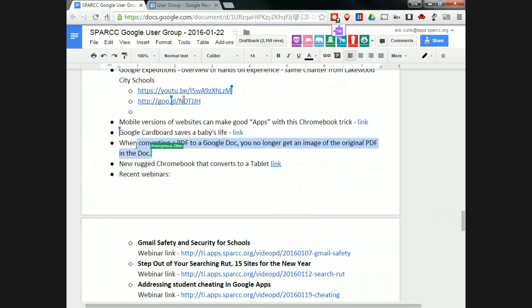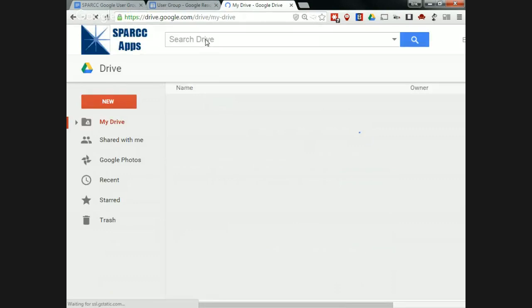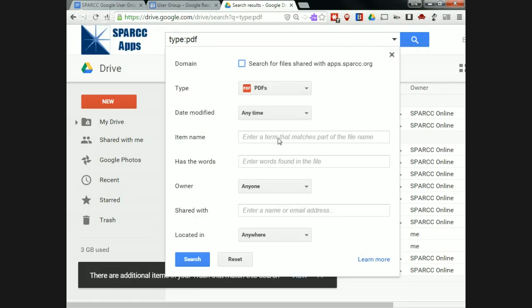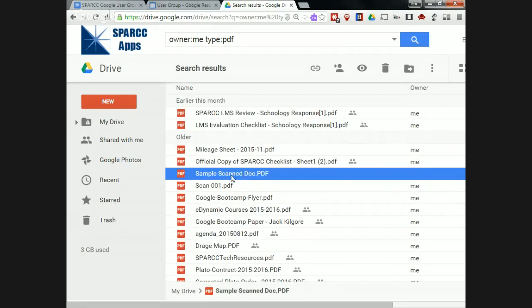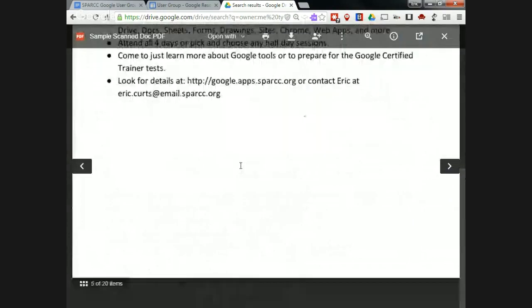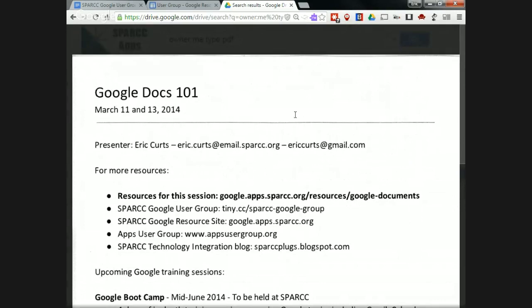This is something we've noticed over the last week or so. It seems to be a change in how Google converts PDFs to Google Documents. In the past, so let me fire up my Drive here again. I go to Google Drive, and if I search for a PDF, I'll grab one that I own here. In the past, if you had a PDF, like here's a sample scanned document, this is just an old flyer I put on the copy machine, scanned as a PDF, and put in my Drive.